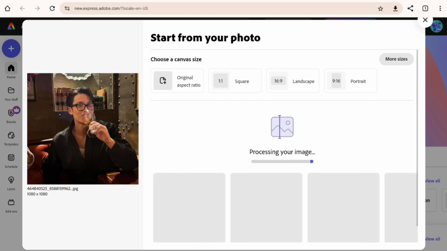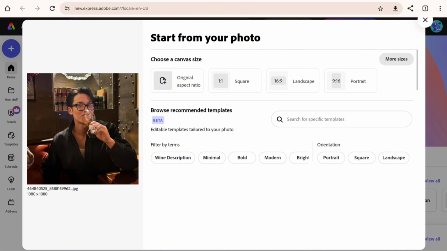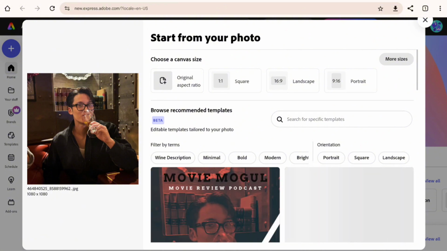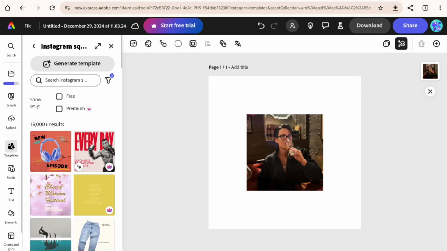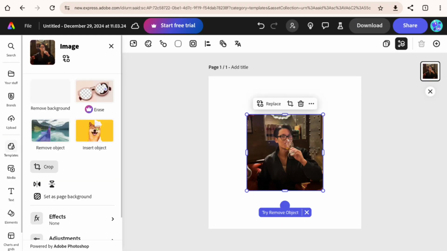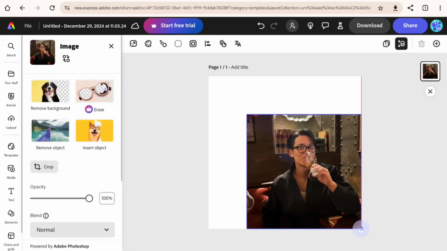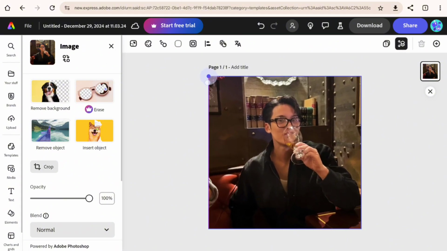photo. Now, once you have uploaded your photo, go ahead and select the canvas size of your photo that you want to edit to. Once you have selected the canvas size, that will redirect you into your canvas. And then here, go ahead and make sure that your photo fits your aspect ratio or your canvas size.